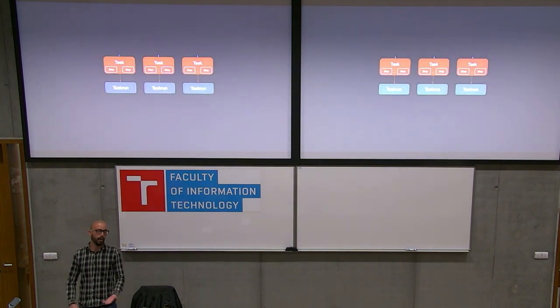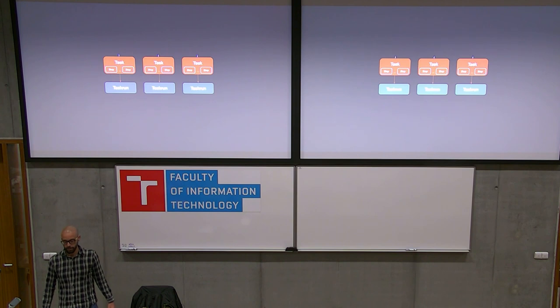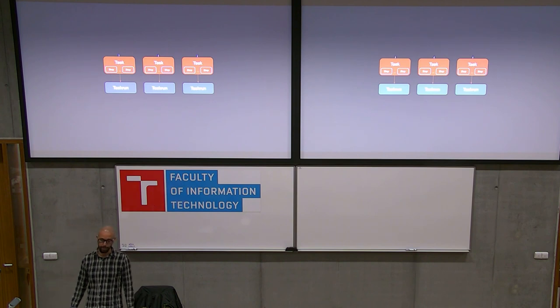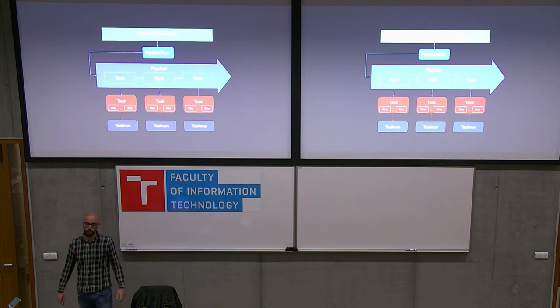Now, tasks can be run in isolation. You can see at the bottom task runs. So you can do that, or you can execute the pipeline through a pipeline run. This is, again, the complete picture.